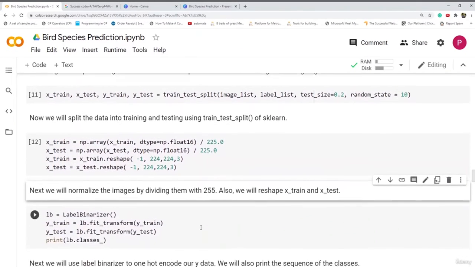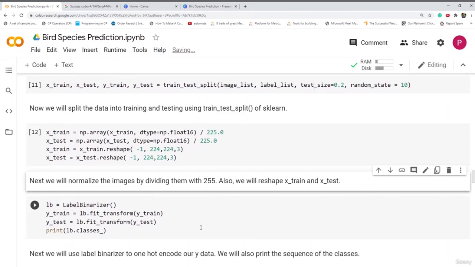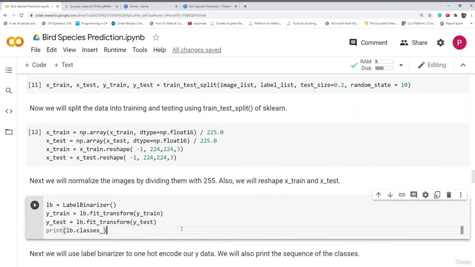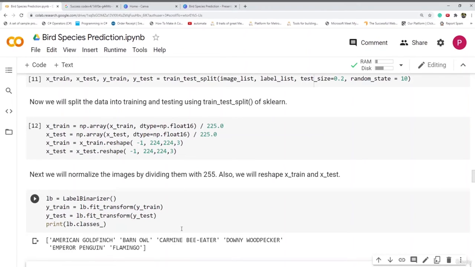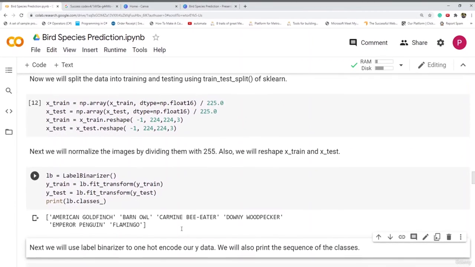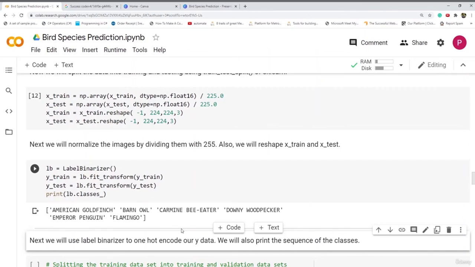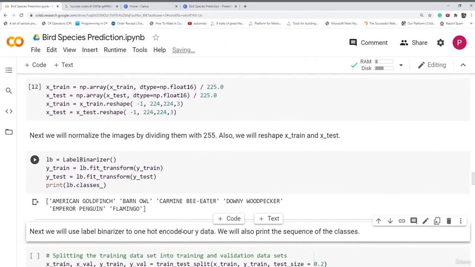After this, we will be label binarizing our data, that is one hot encoding our Y data. One hot encoding is important because it will stop our classes from getting prioritized. We will also print the sequence of the classes. So let's run this cell. Here you can see that these are the classes that we will be working on: American goldfinch, barn owl, carmine bee-eater, downy woodpecker, emperor penguin and flamingo. These are the 6 bird species that we will be working on.